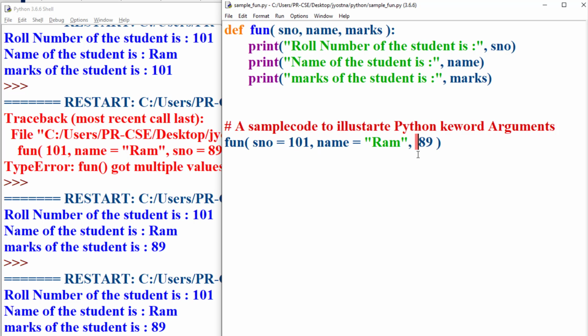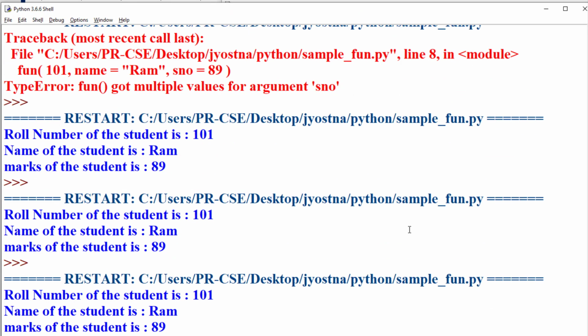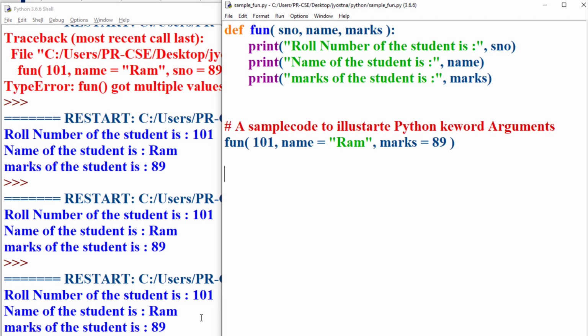So always, when you use a combination of positional and keyword arguments, the positional arguments must come first, followed by the keyword arguments. Then only it is valid. Now this is valid because the keyword arguments follow the positional arguments. That is how it is valid. Now you can execute this code and see. Of course it executes without any issue, as the keyword arguments follow the positional arguments.